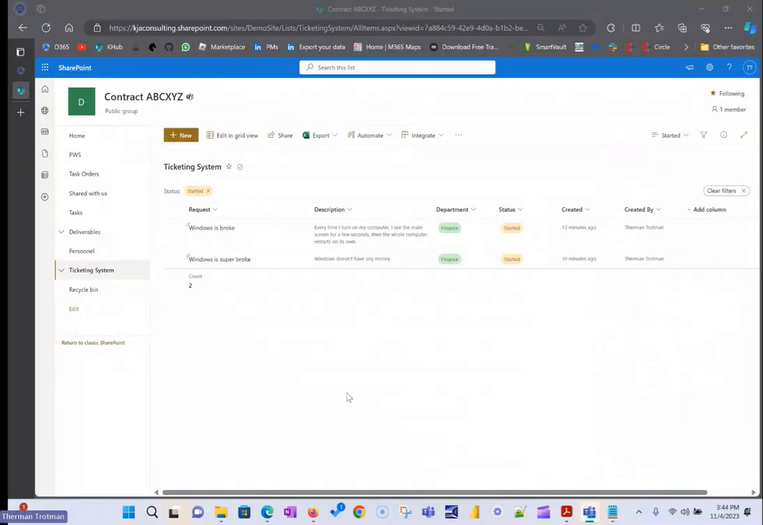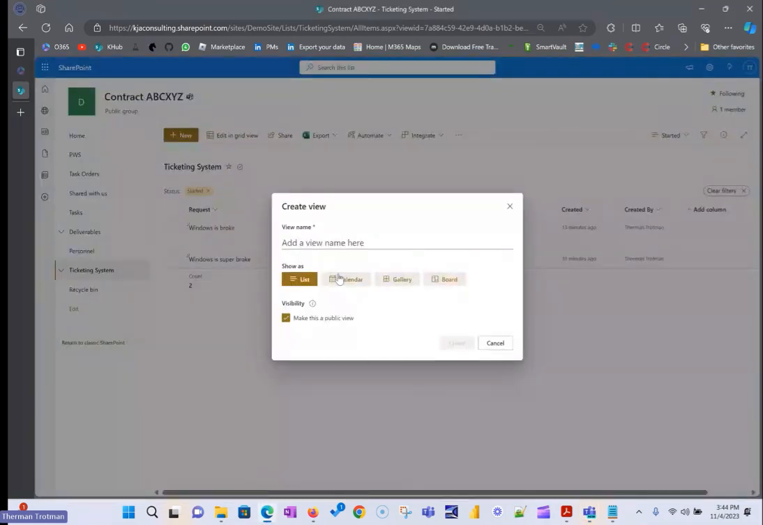So we got our view right here of started items. But this is not the only kind of view that you could create that's related to your help desk system. When I hit create new view, look at these options I got. I could create a calendar. I could create a gallery. This is for images. Or I could create a board. Let me show you the board because I think a board applies to something like a help desk system.